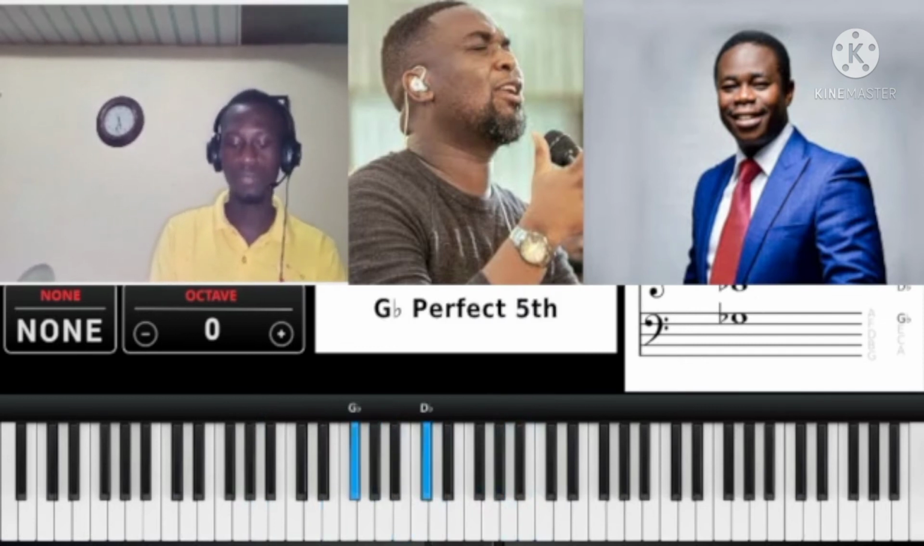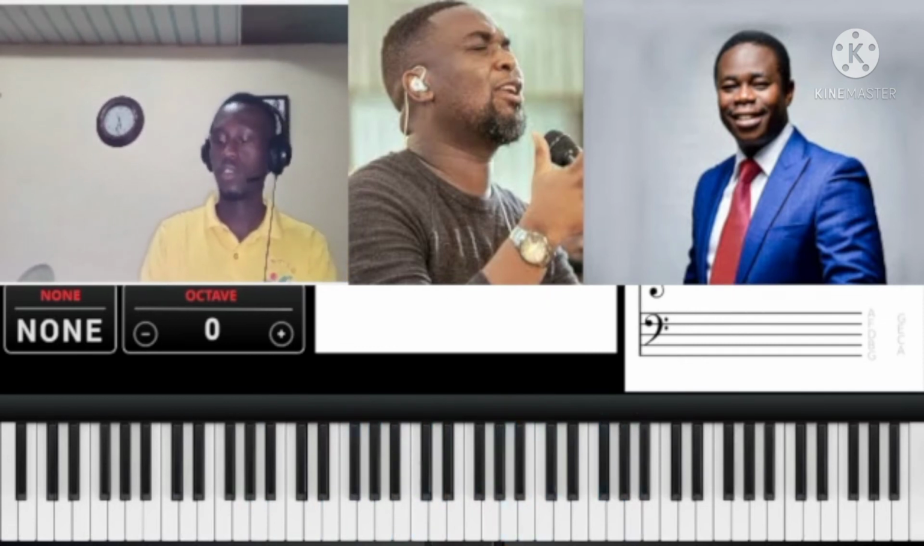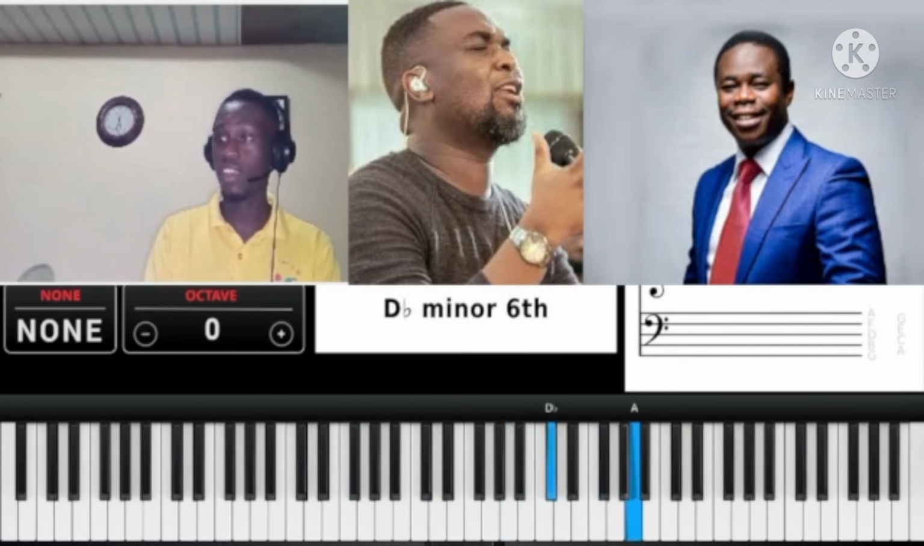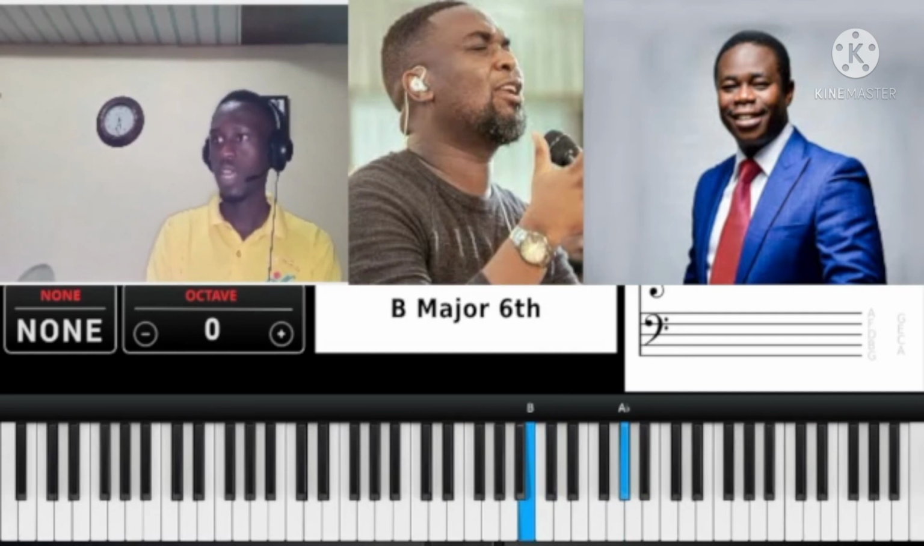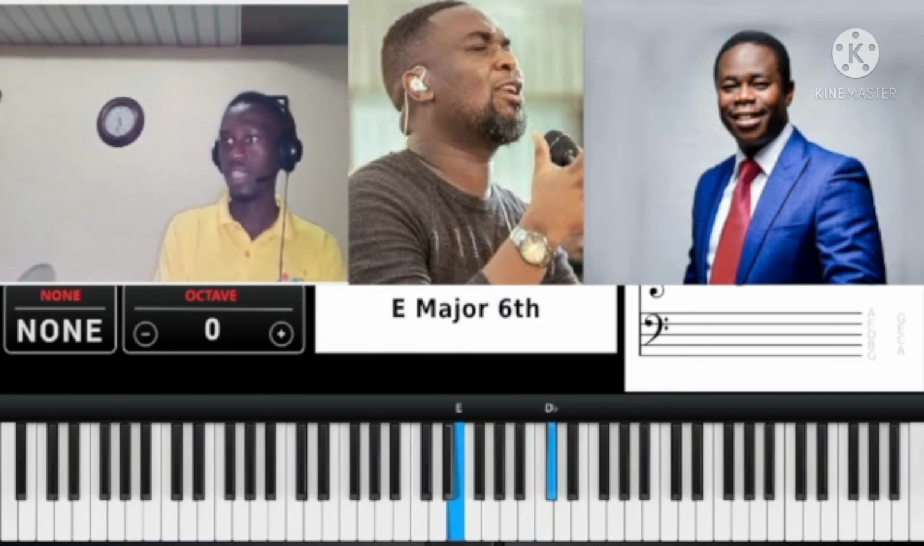So this is what they are doing. The first one is D flat and E. They hit it twice. Okay. So D flat and E, and then B and A flat, then E and D flat. So that's the first one.